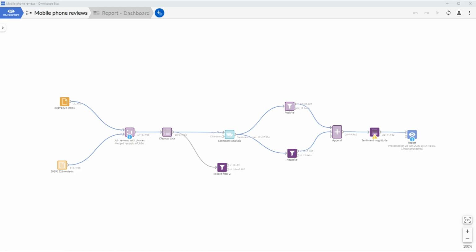Hi, we've added some enhancements to the table view in Omniscope. We've added the ability to search and to filter the data. The enhancements are available in the table view in the data tab inside a workflow and a table view inside a report. So we'll start with a workflow.